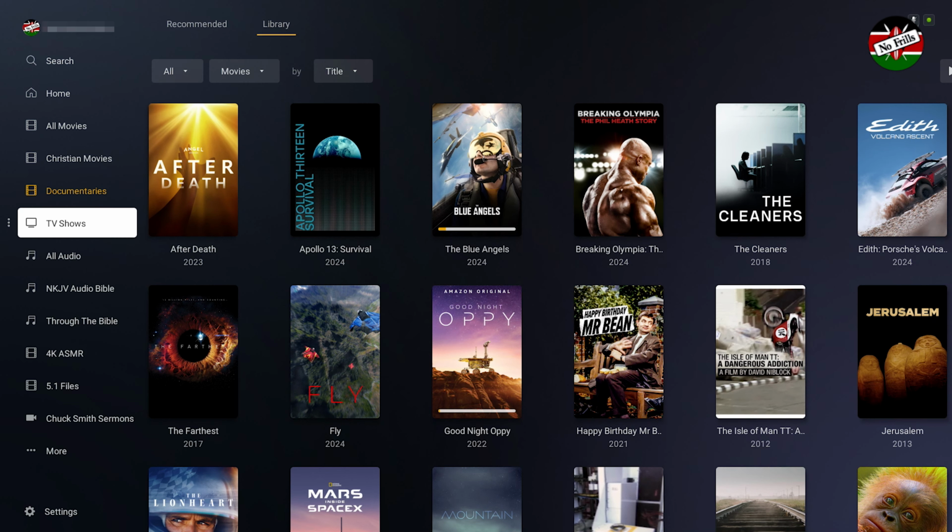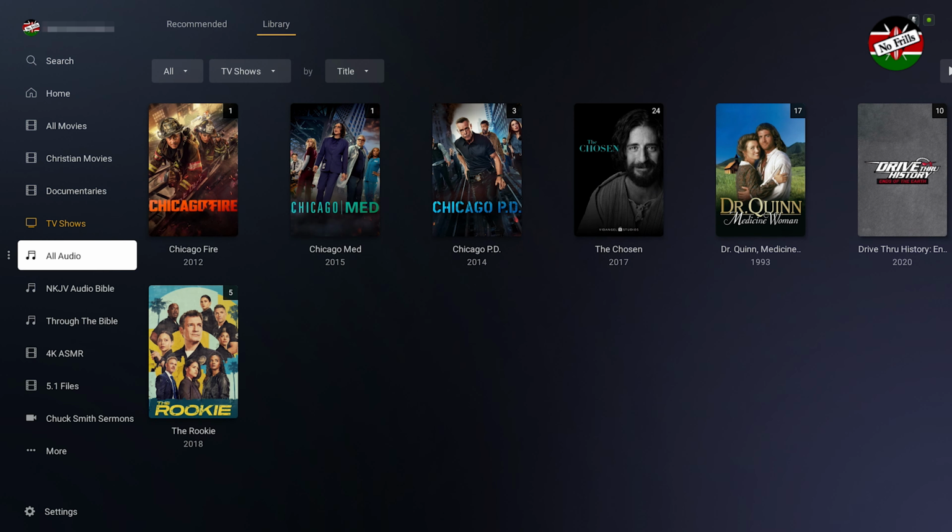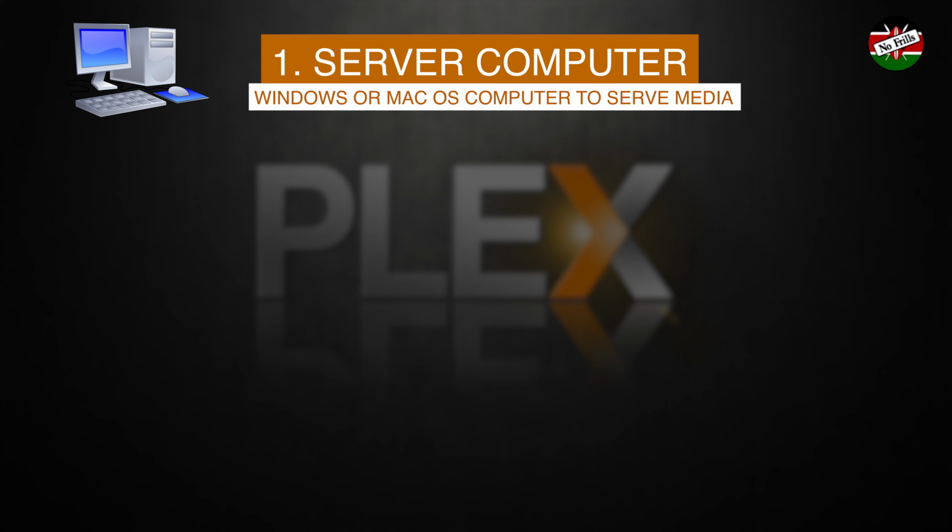For this setup to work, we will need 4 basic things. The first thing you need is a desktop or laptop computer running Windows or Mac OS, where we will install the Plex Media Server software. This is also where all your movies, series, and music files will be stored.